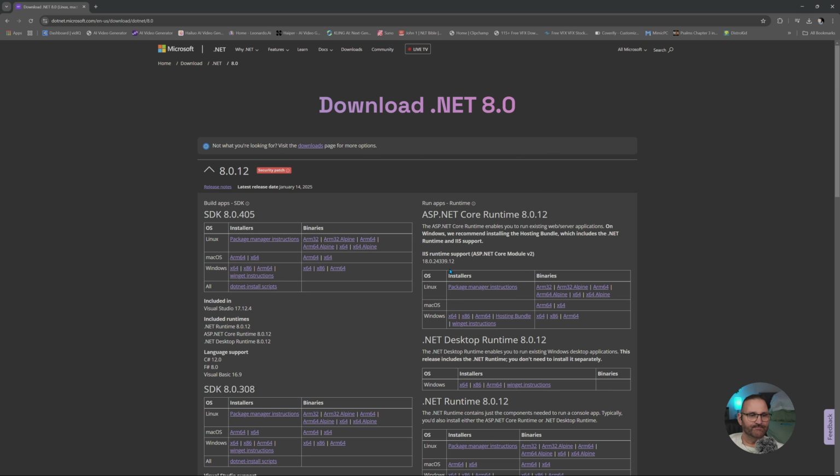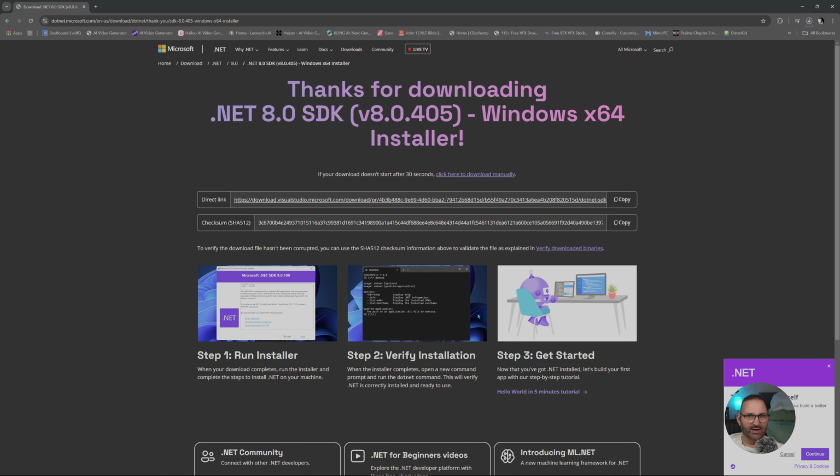So once you're here, you have different versions. The newest version is already here. You have it for Linux, Mac, Windows, and all. You can run it on ARM, you can run it on x86 if you're not running 64-bit, or you can run 64-bit. So what you're going to do is just click and download it. That's all you're going to do.